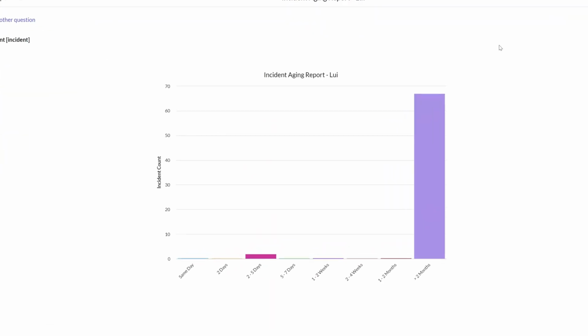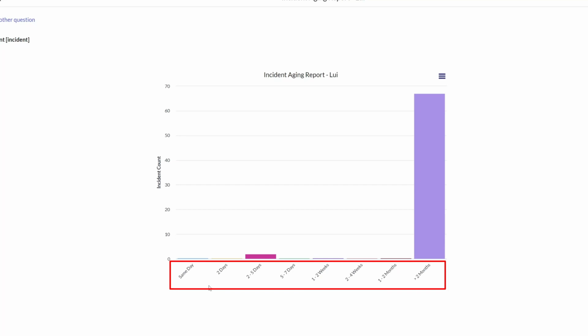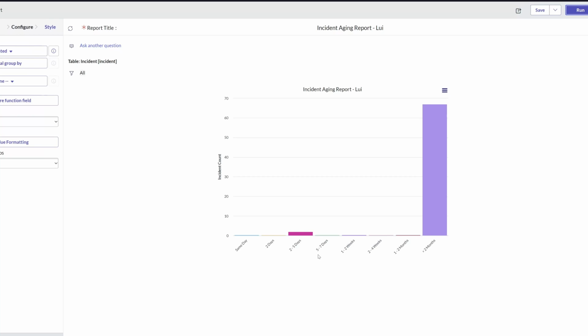And you can see here that by default, it has grouped the incidents by these default time periods. So 2 days, 2 to 5 days, 5 to 7 days, etc.